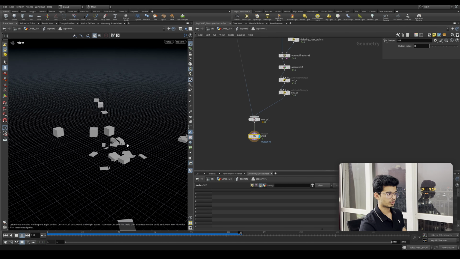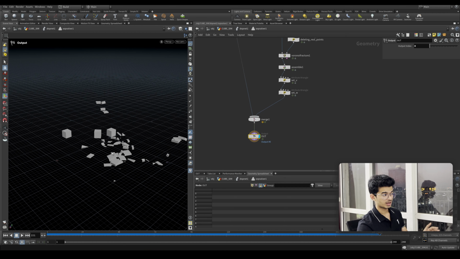But there is one thing I can notice. The pieces are not breaking equally, right? They are not breaking into equal pieces. They are breaking randomly.